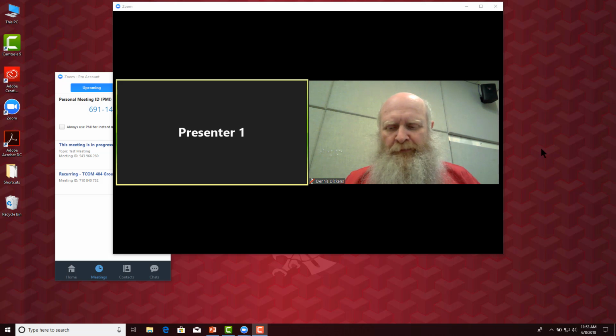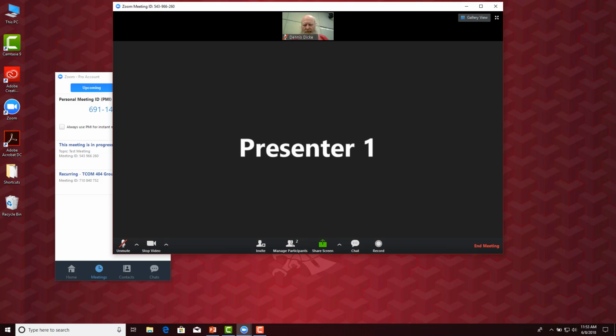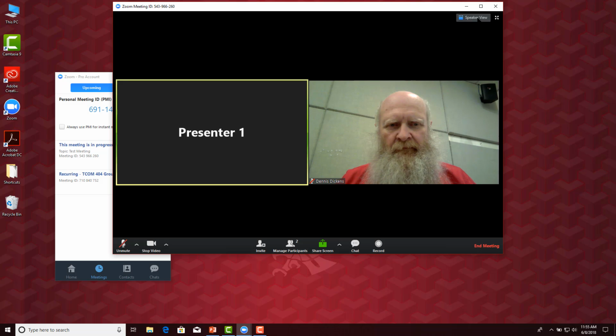Drag the mouse to the Speaker View button in the upper right corner of the meeting screen and click it. This is Speaker View. The person who is speaking is displayed on the bottom screen, while the other participants appear in the band at the top. To go back to Gallery View, drag the mouse to the Gallery View button in the upper right corner of the meeting screen and click it.